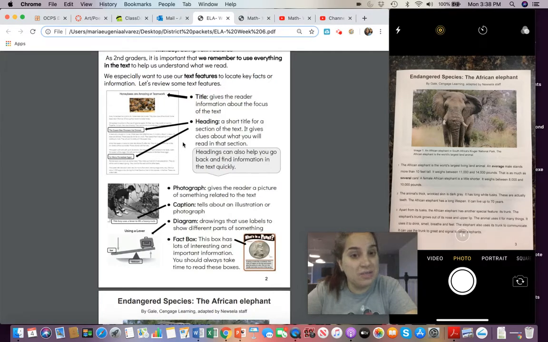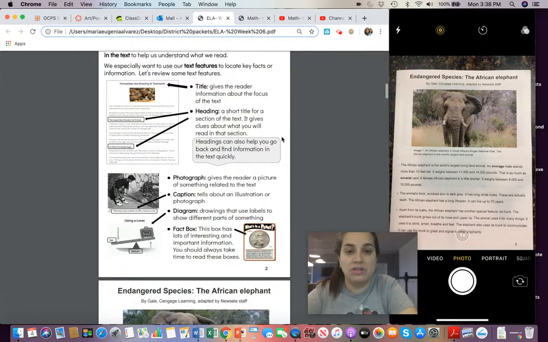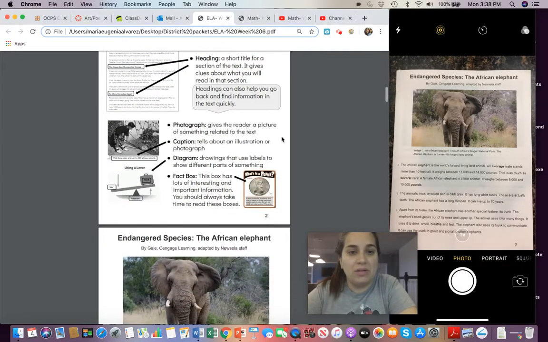There are headings right here, and it's a short title, which we've talked about in class, and it gives clues about what you will read in that section. Headings are really good to organize all the information you're going to write about. Photographs pretty much give you information about what things look like. If you've never seen an elephant tusk before, a photograph can help you visualize that really clearly.